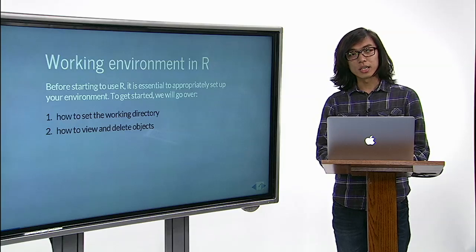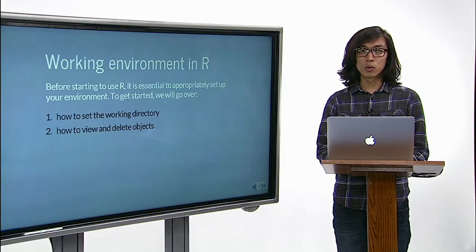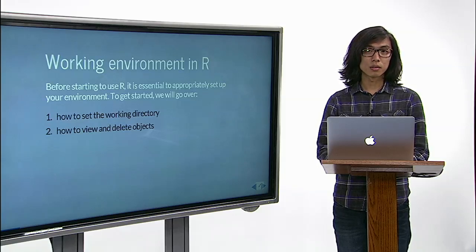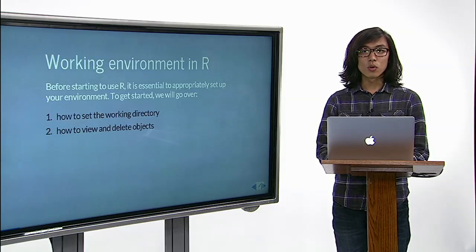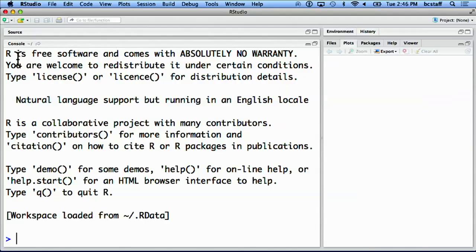The working directory is a default location on your computer that R is pointing at. If you want to save or load a file, you need to know where the current working directory is. You can either look right above the console in RStudio, or type in getwd, get working directory.